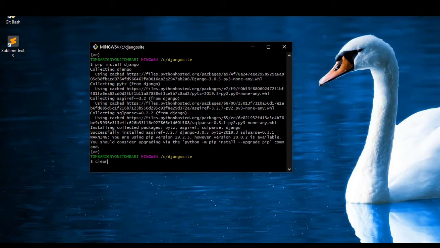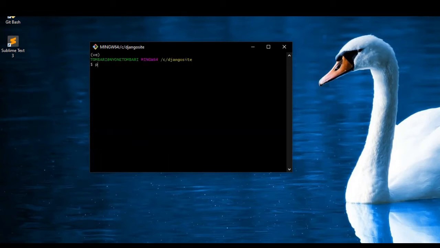So clear the screen. Let's pip freeze to check everything installed.